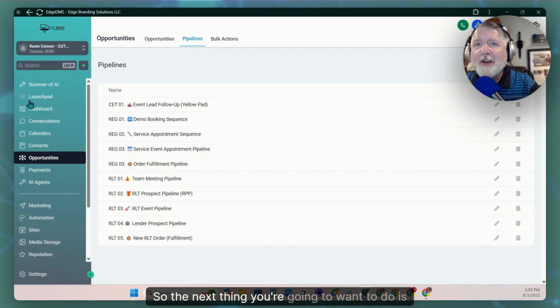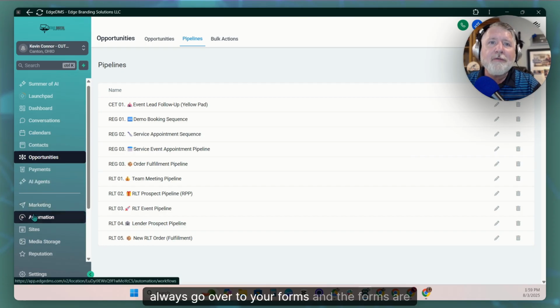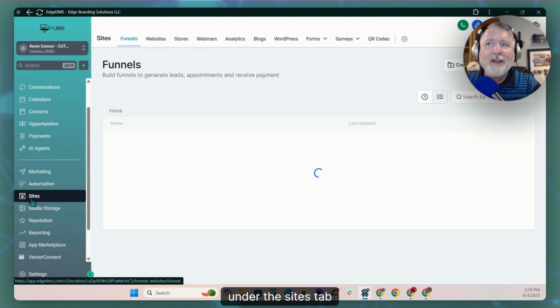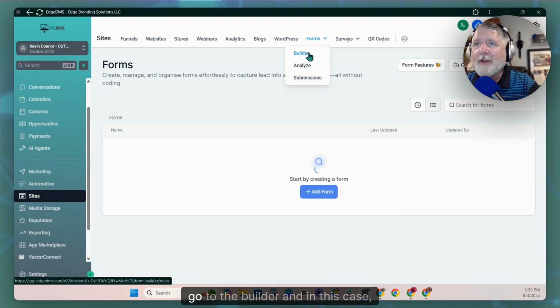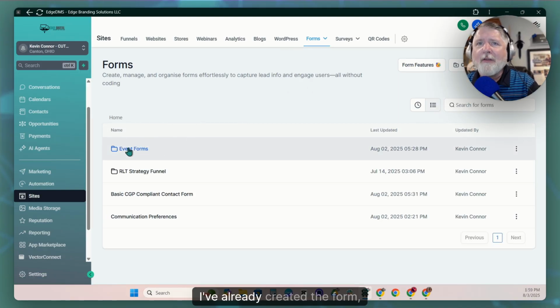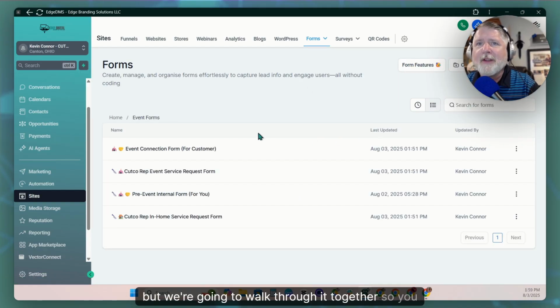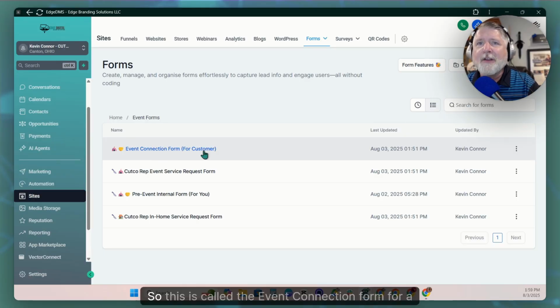So the next thing you're going to want to do is always go over to your forms, and the forms are under the Sites tab. We're going to go to forms here, go to the builder. In this case, I've already created the form, but we're going to walk through it together so you guys can see how we did it. This is called the event connection form for a customer.